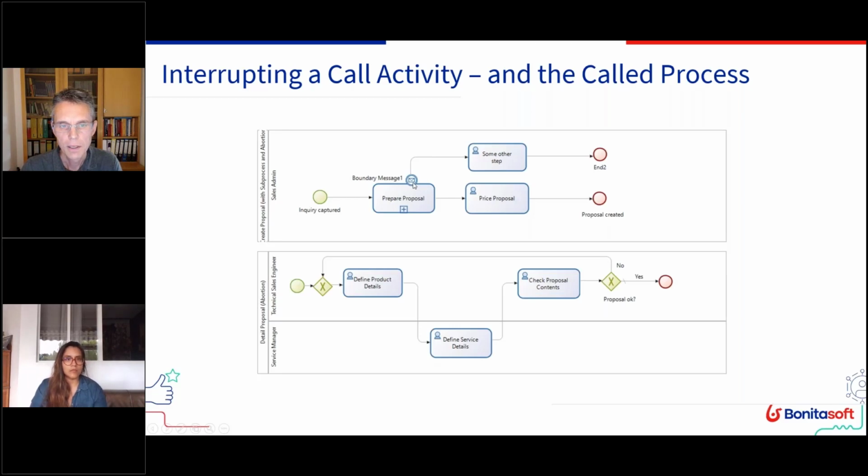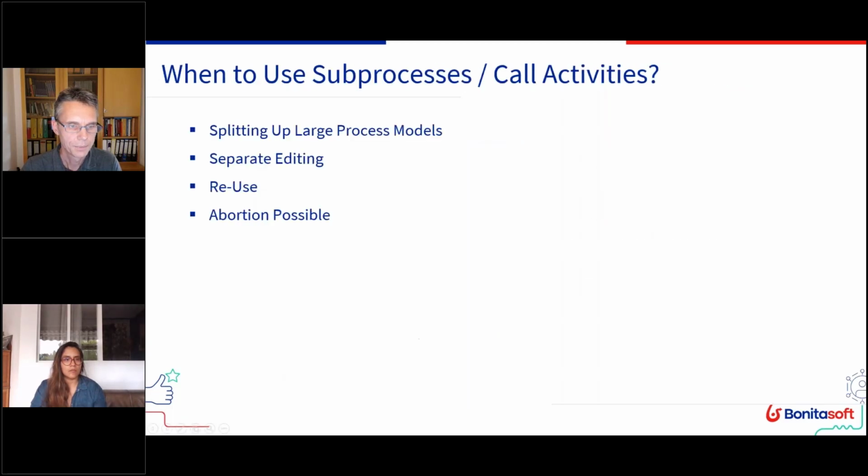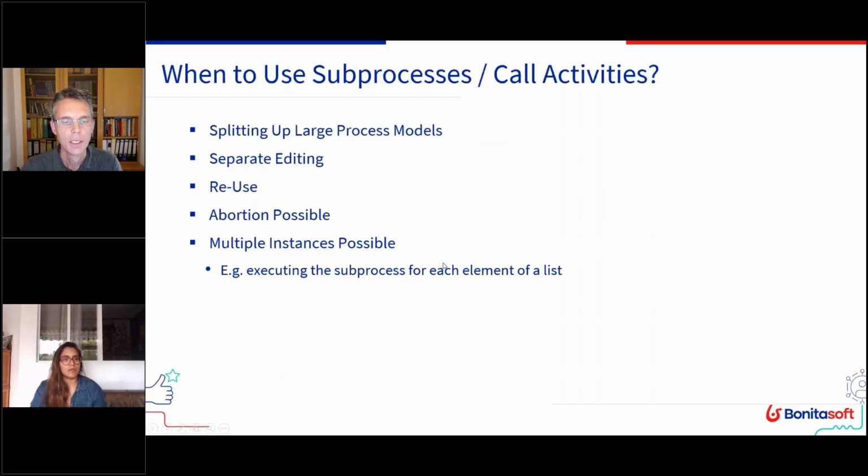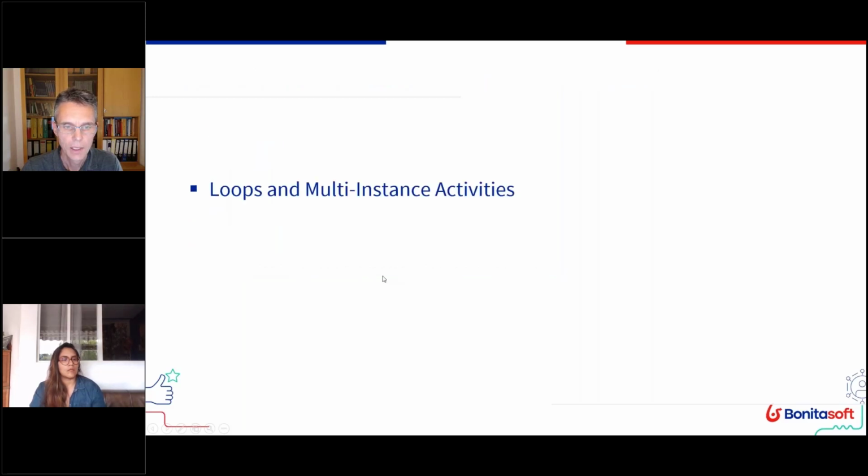And when this event happens and is triggered, then this exception flow will be followed rather than the original flow. So that can also be a reason to define a called process. And finally, you can have multiple instances of such a process. For example, you can execute the sub-process for each element of a list. And in order to do this, we can use loops or multi-instance activities.